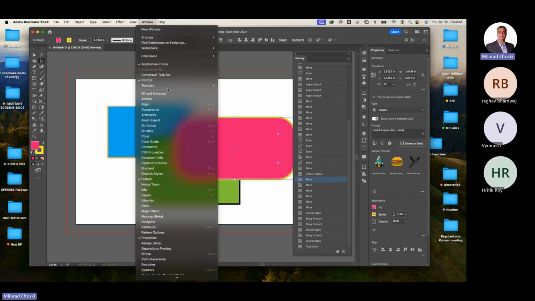So window, history. If you open up the history palette, it's better than Command Z, Control Z, Command Shift Z. You can literally go back and go through any steps you want. You can even take a snapshot and start a new document from that state. This is good for experimenting, for trying different things.